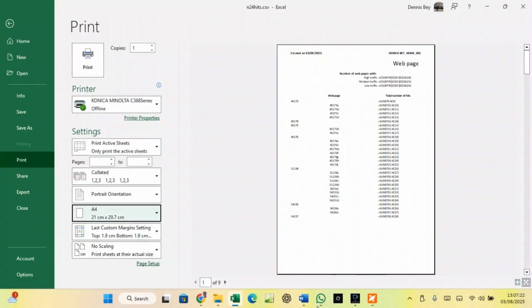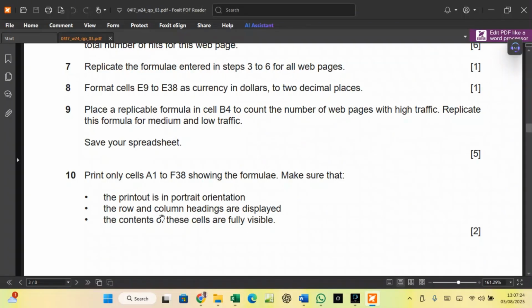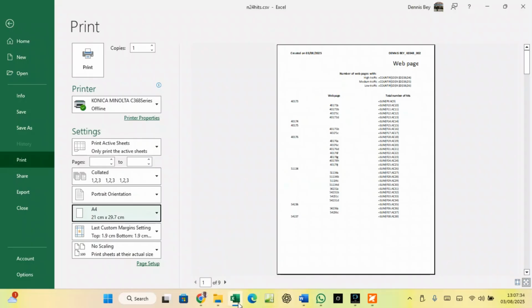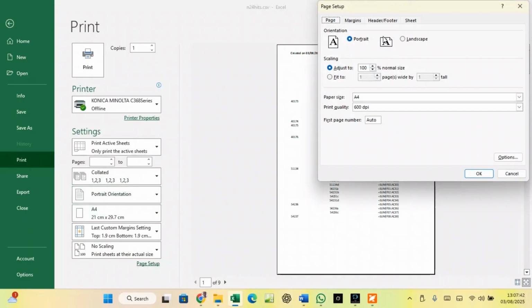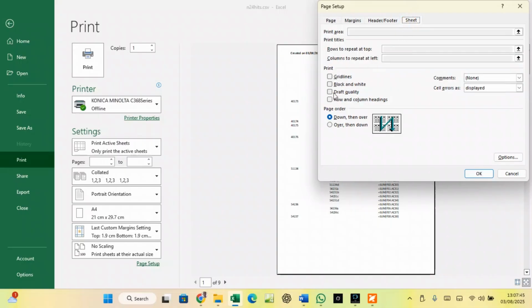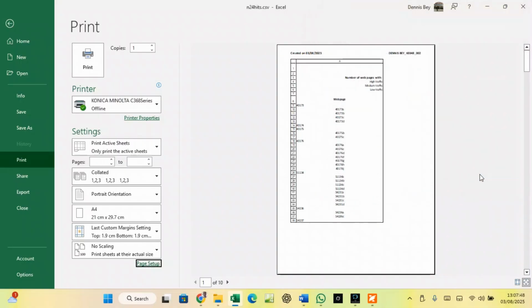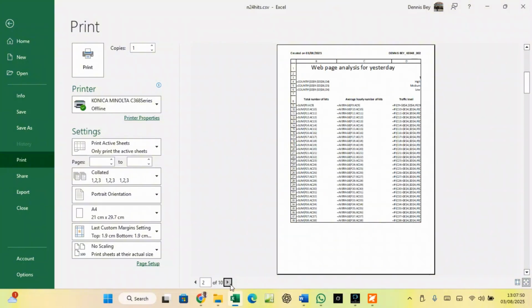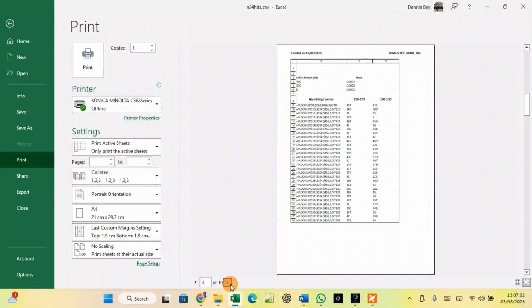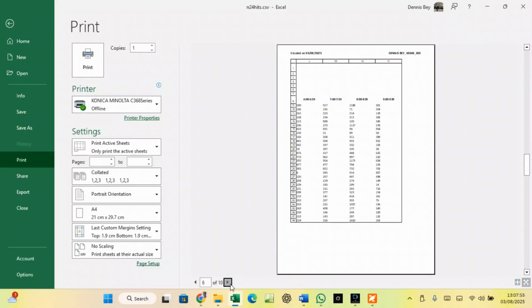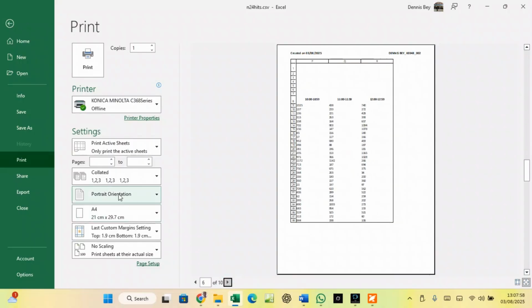And then what else? There's a question that I saw. The printout is Portrait. Row and column headings are displayed. So if I go back to Excel, portrait orientation, and then I come to Page Setup here. I go to Sheet. I say row and column headings are displayed. So how many papers will come out? 10. No, I have to tell it print selection only.